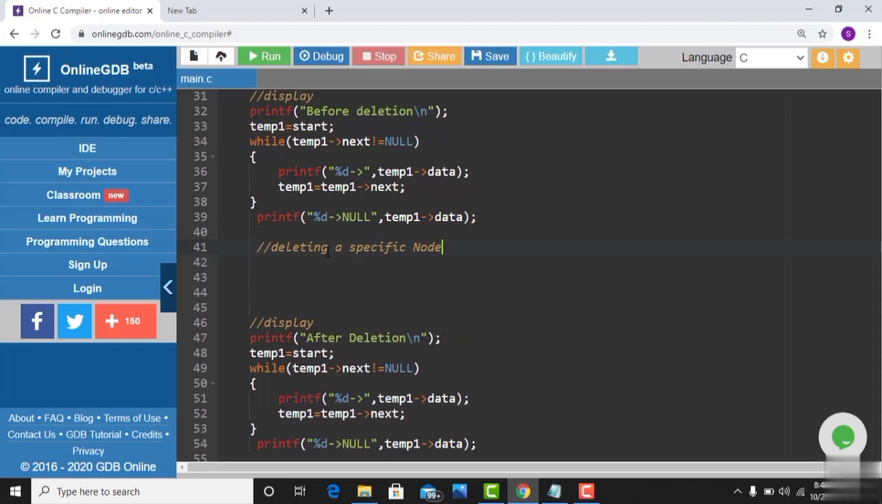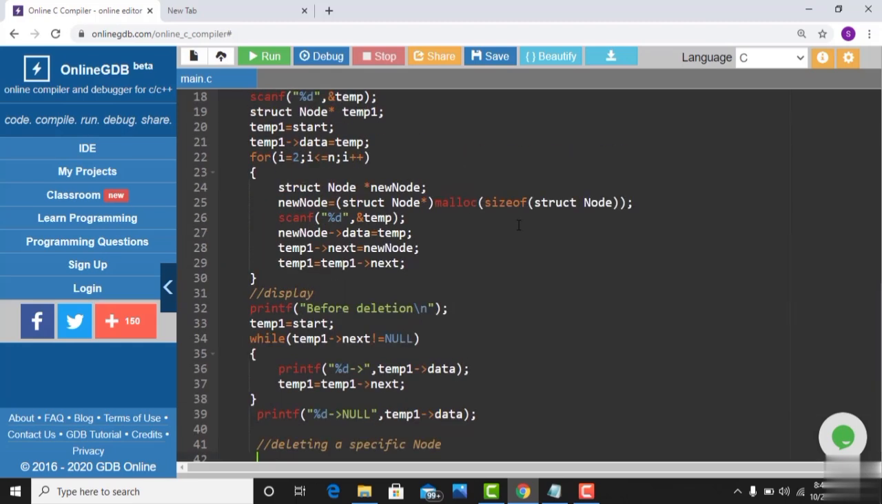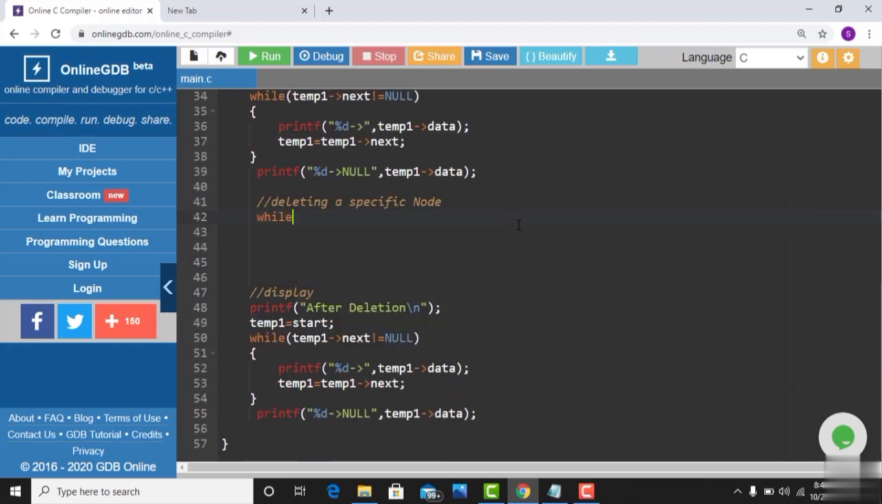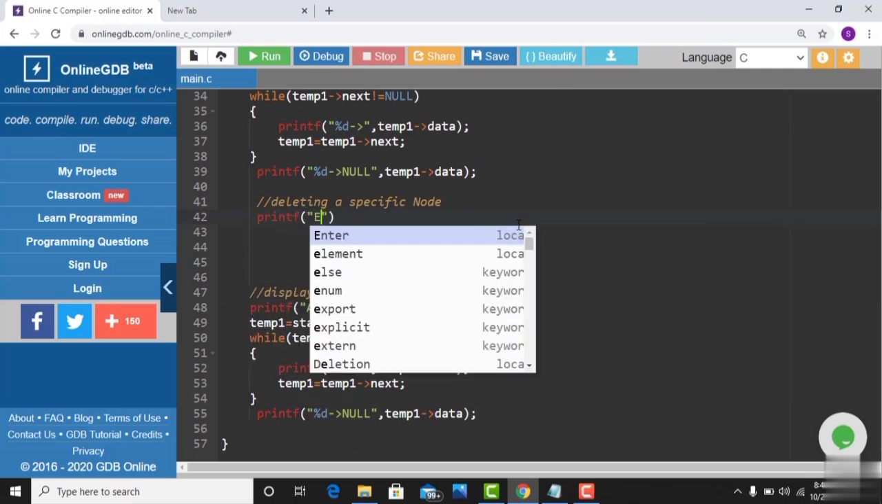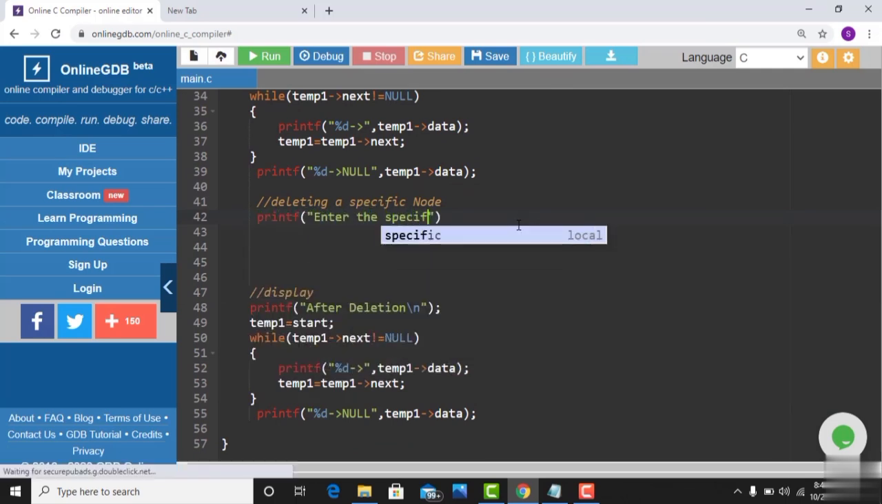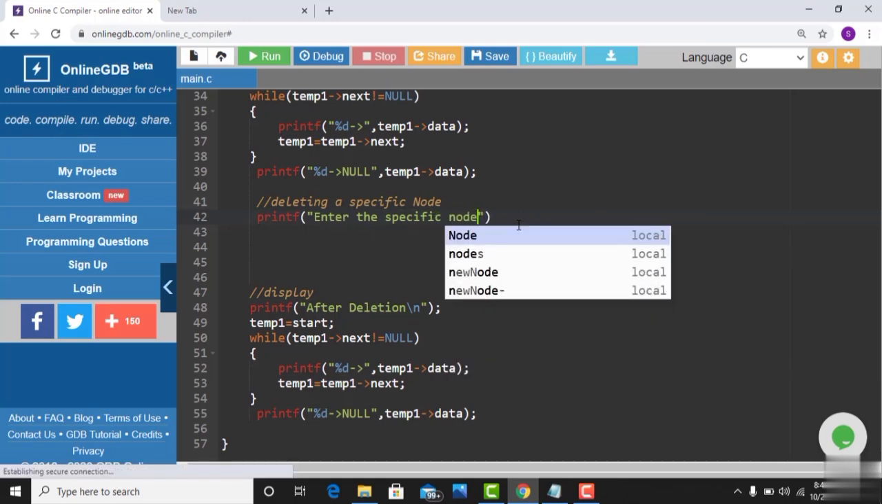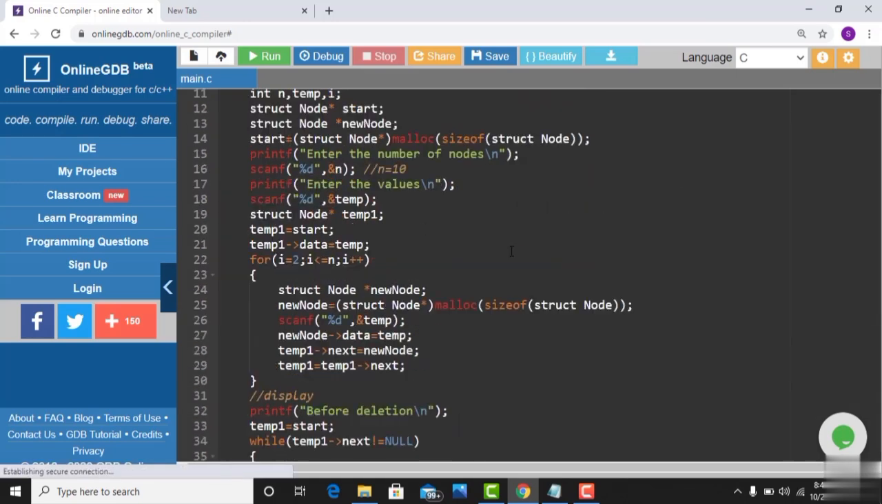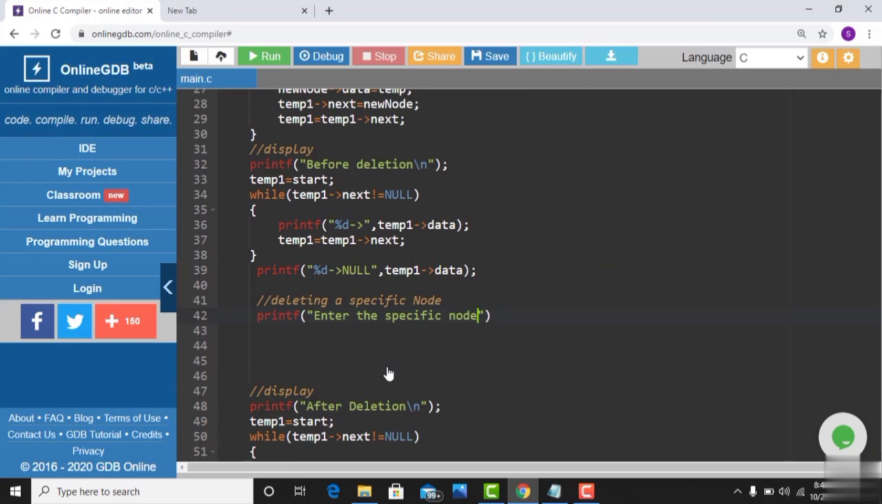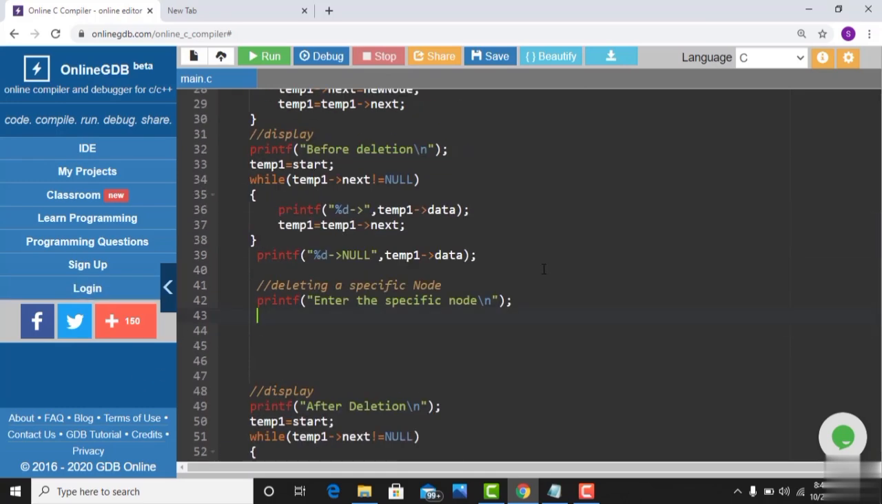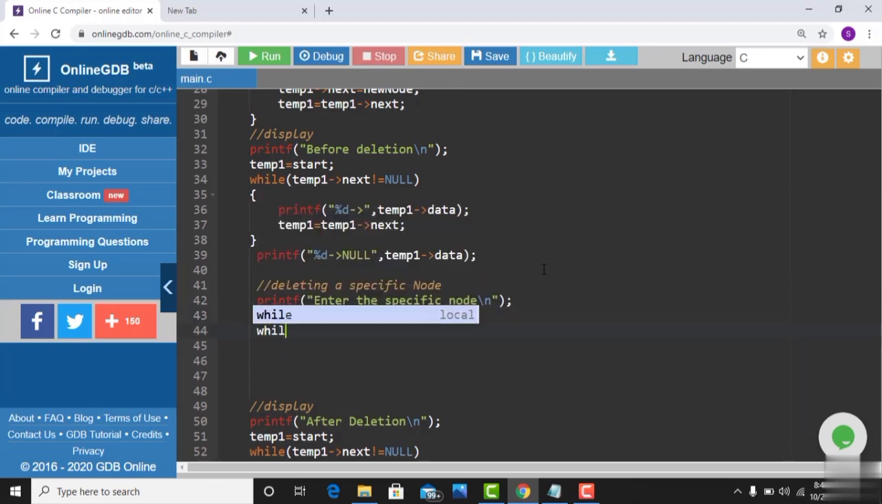All right, it's very simple actually. First of all, you just have to iterate, because you have to find which is your specific node, right? So let me get that from the user. Printf, enter the specific node which you want to delete, and store that in the temp variable, because we have already declared that, right? So temp. All right, so let me start the loop.